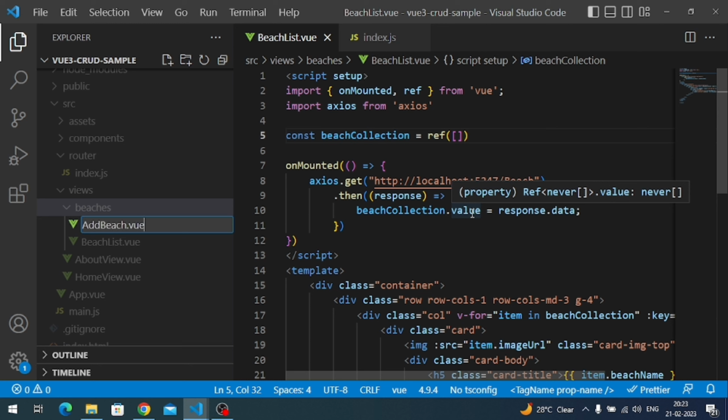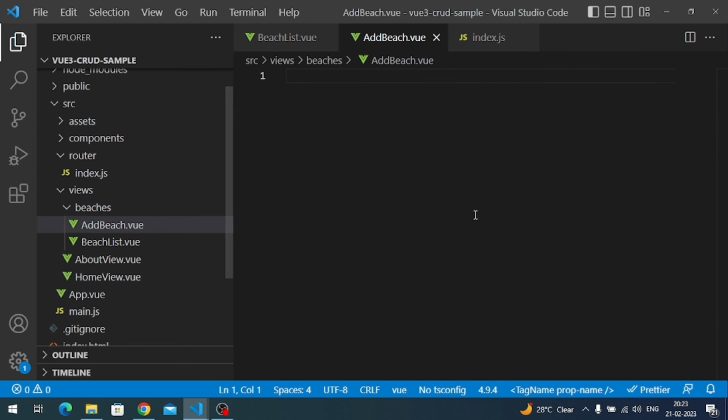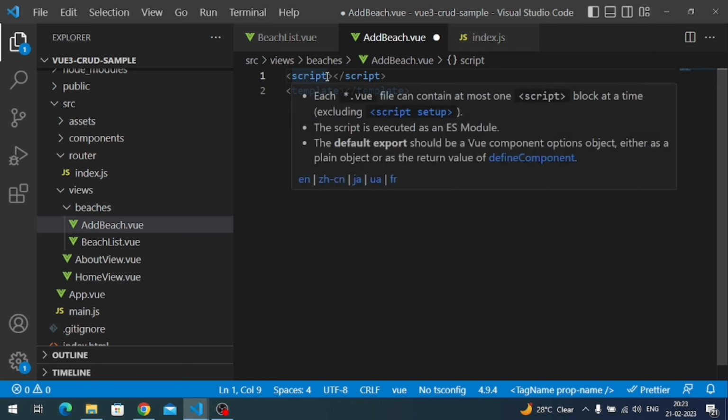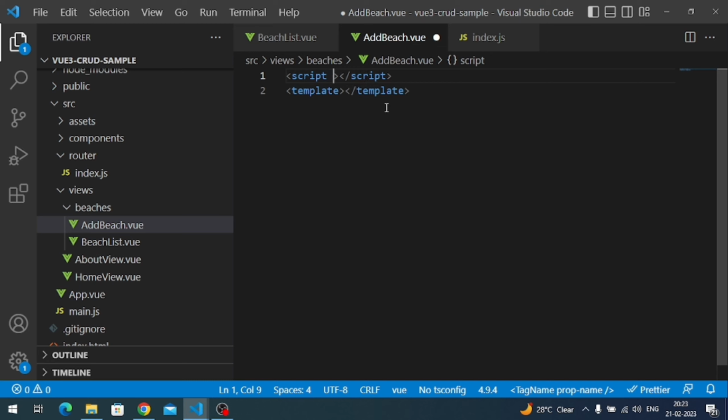Our goal is to create a form inside of this component, so that the form helps in creating a new record. So the initial steps: script and template, and since we are using the composition API, I have to use the setup attribute. Now I have a new component.